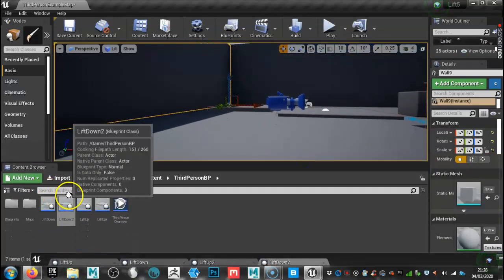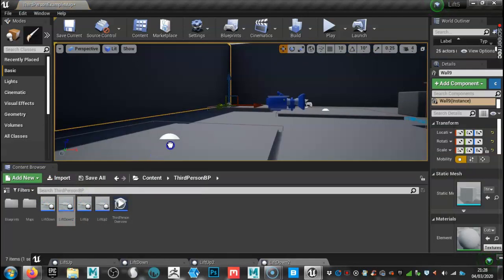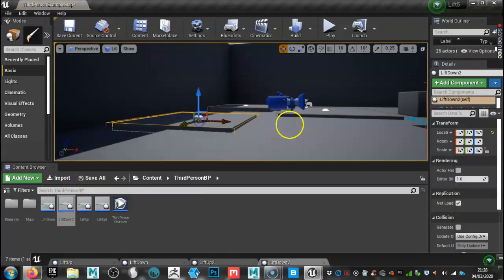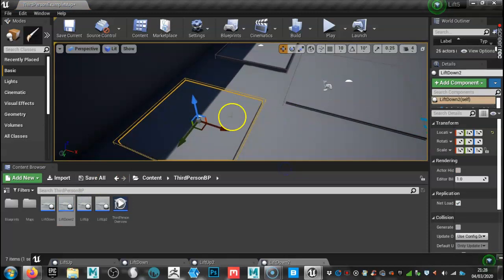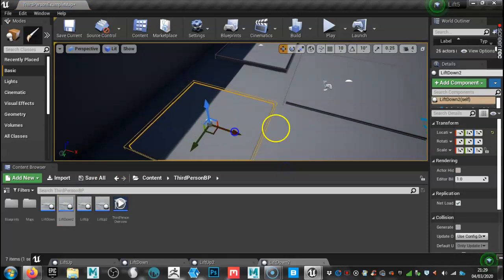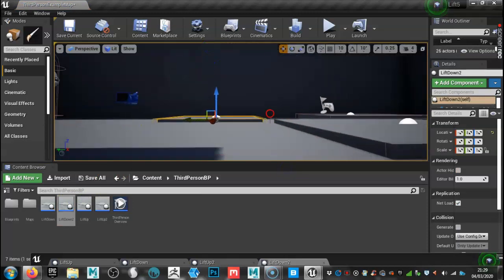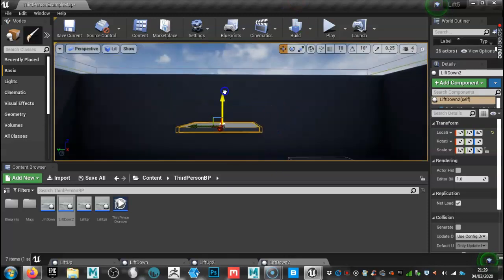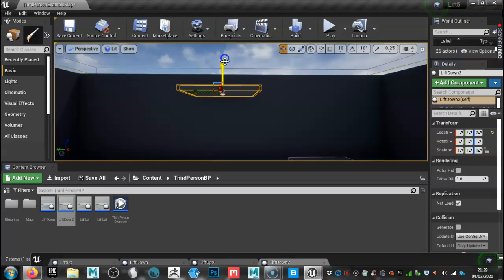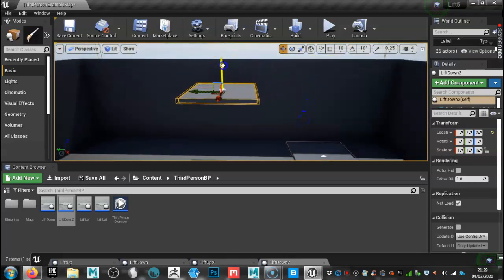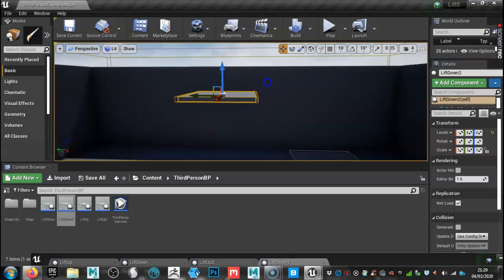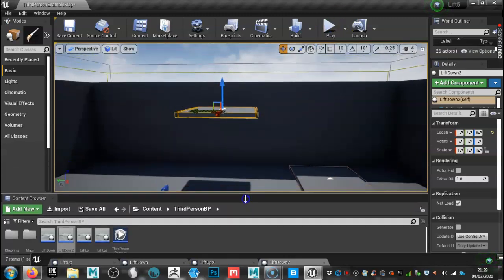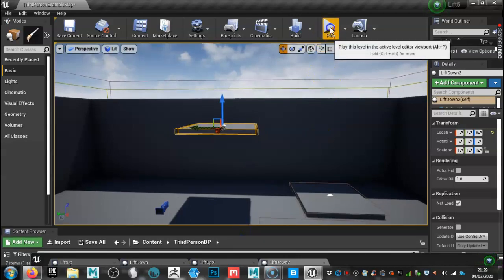I'm going to go back here. So we've got lift down. I'm going to drag that into the scene. Drag it near the other platform there, and then we're going to drag this up. So this is going to go down. This might just take a little bit of tweaking around. I'm going to set it to go from there. Let's bring this down here. Okay, and let's have a look.